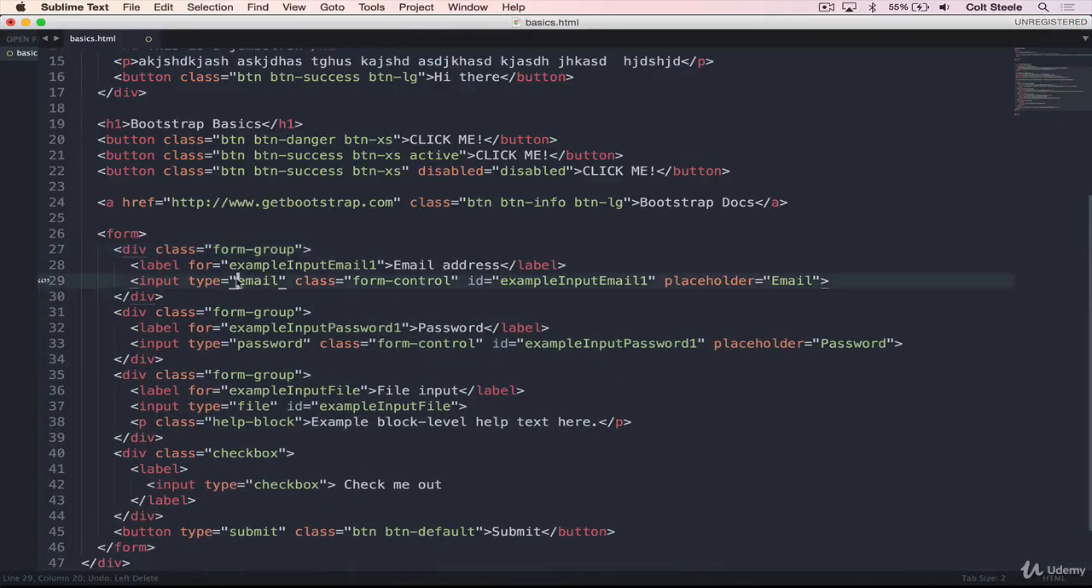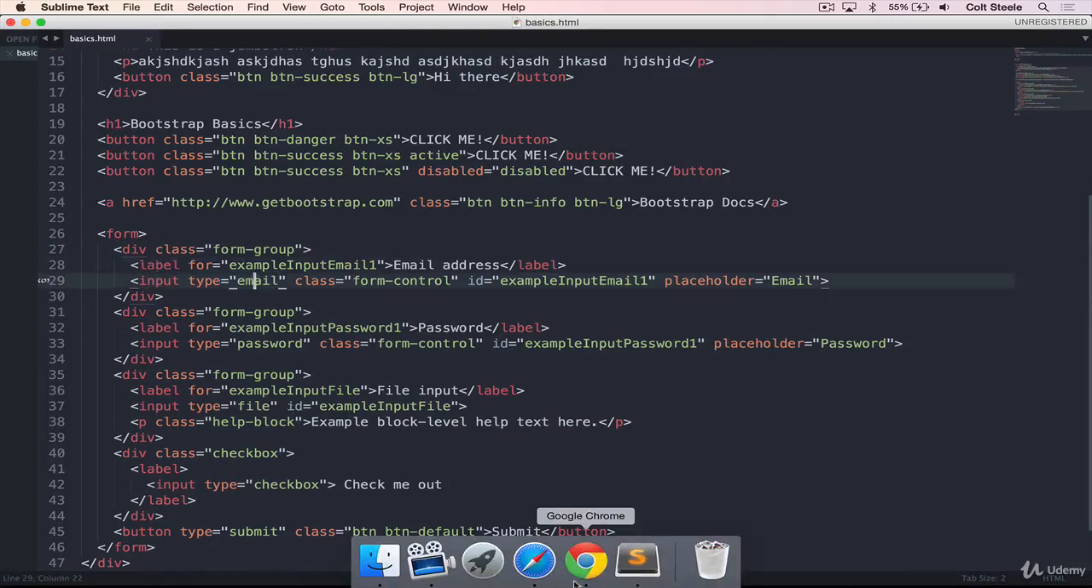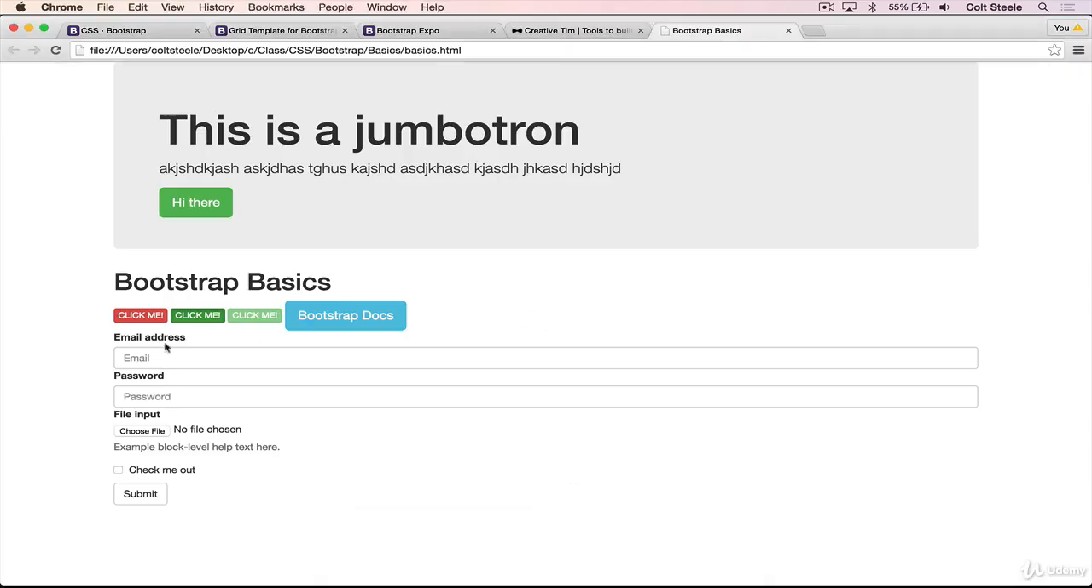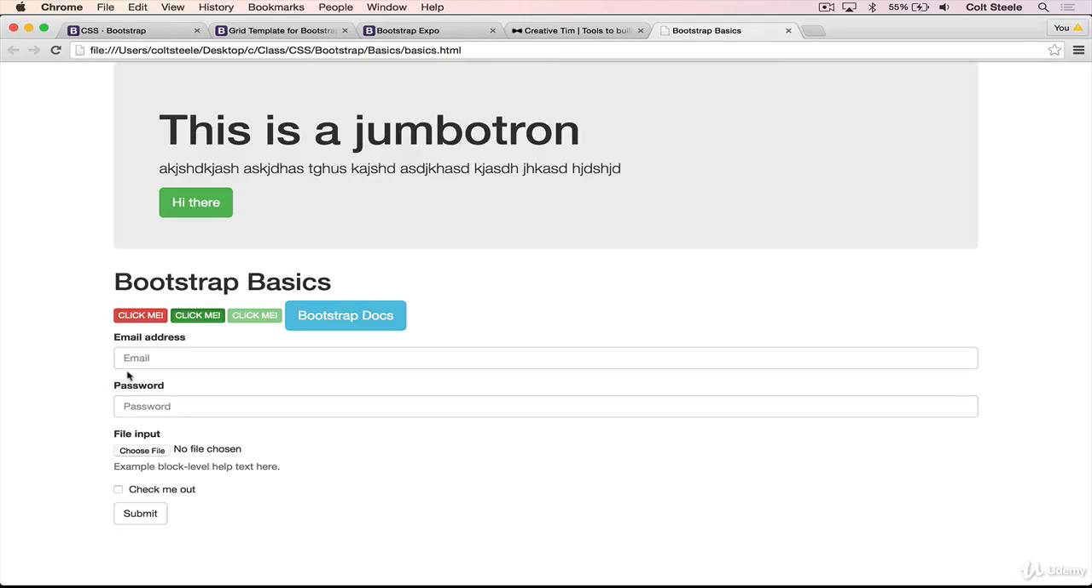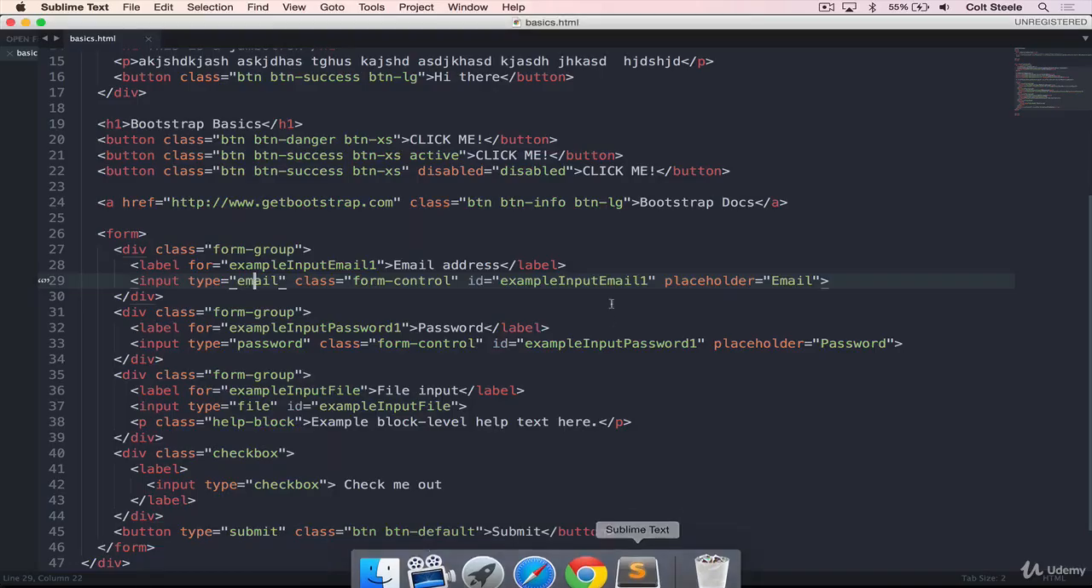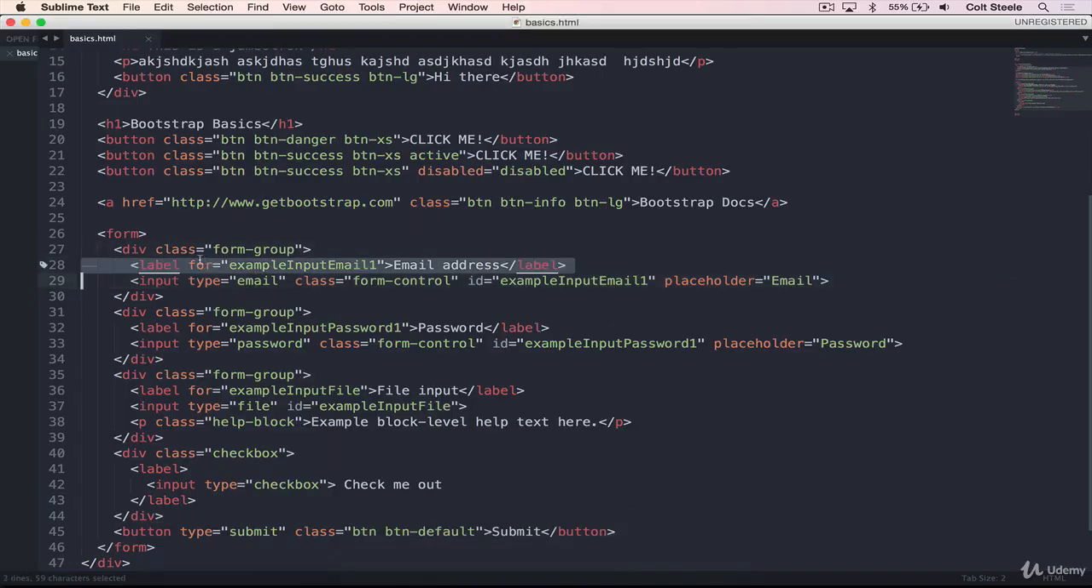And this is really how you use it, where you have an input and a label, and you want them to be grouped together. You use form group. So pay attention right here. Just a little bit of space is added right there, which effectively groups these two together visually, and then groups these together visually, as well as these down here. So that's form group.